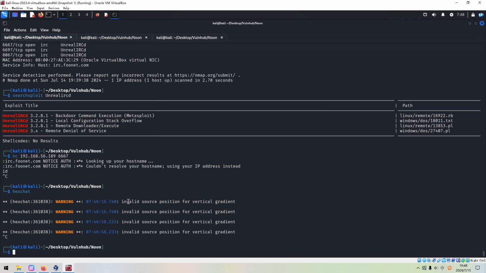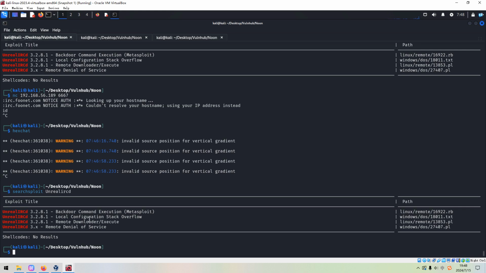Next, we can use the Searchsploit utility. And now, at this moment, we are very confident we can use Metasploit, because we have already got back the version number of the service, the Unreal IRCD. Then you can launch Metasploit to complete this penetration process. I'm not going to do that in this video.